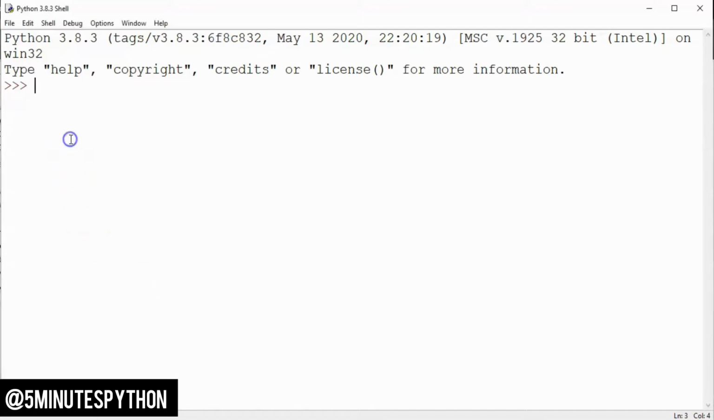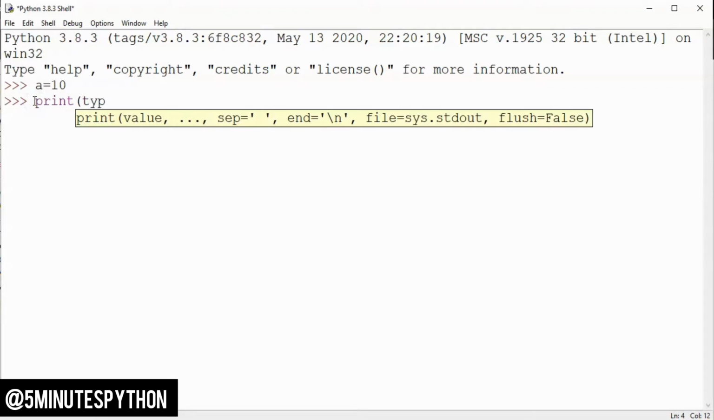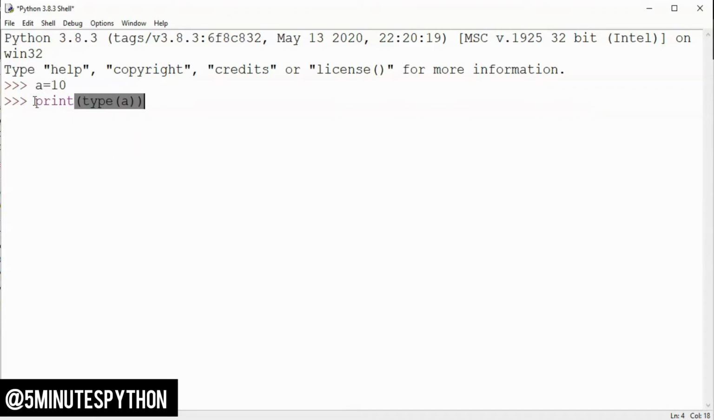Now let's take an example, a equal to 10. As we learned in the previous video, a is a variable, 10 is an operand and the equal to sign is the operator. Here we have mentioned a equal to 10, but we don't know the type of this variable. To know the data type of any variable, we can use the inbuilt function called type. So here I am going to print the type of variable a. It returns the type of a. Here 10 is an integer, so it returns the data type as integer.